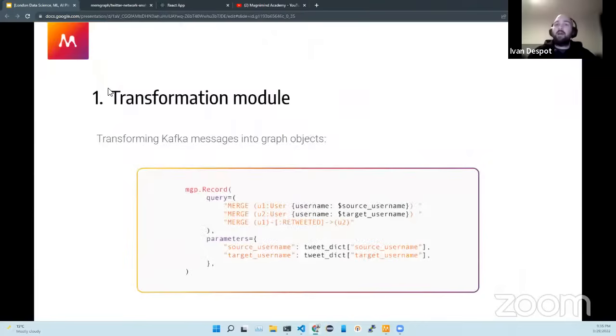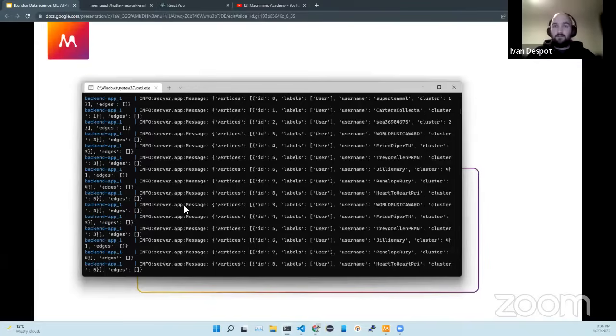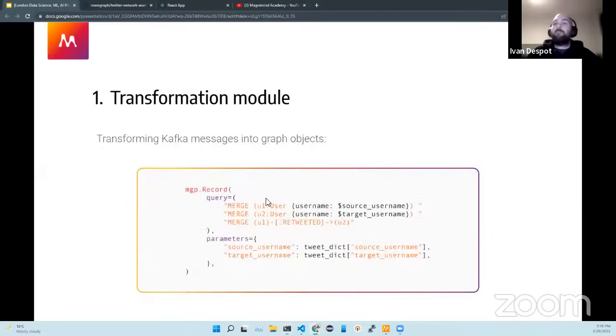So what is actually happening? First, what we need to create in order to perform this kind of analysis is a transformation module. It essentially means that we are mapping the incoming messages, these ones are actually in JSON format. So we are mapping them to Cypher queries. So how can the graph database create this message in a format that it understands?